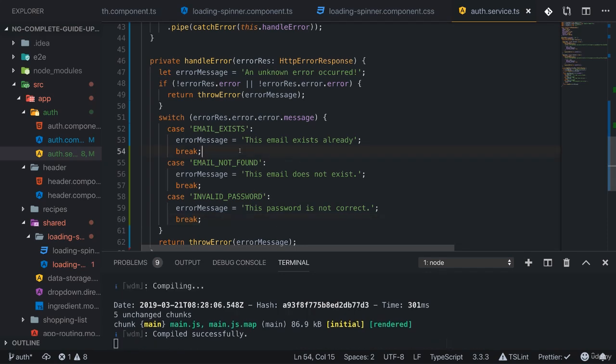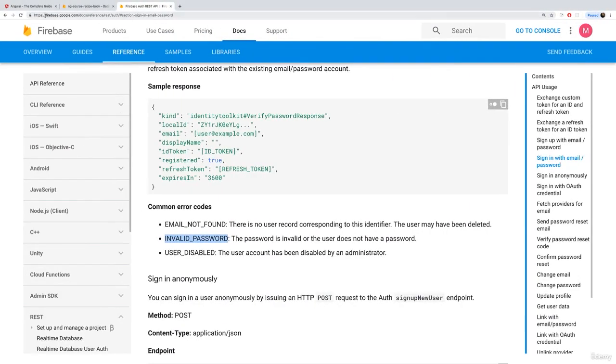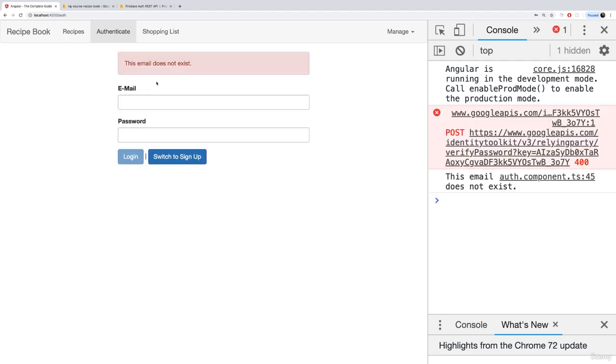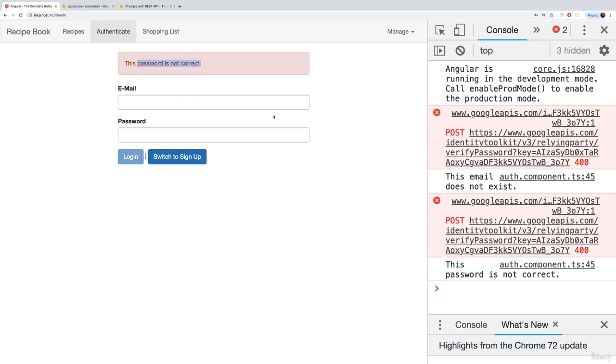Now with this tiny change in place, which I guess already shows the magic of using that central error handling logic, we don't need to change anything anywhere else. We only added two new cases to this handleError function and we're done. So with this simple change, if I now try to log in for a user where the email address doesn't exist, we get the email does not exist. And now if I take the existing email address but a wrong password, I get the password is not correct. So our error handling is working, and we got the sign up and the login route in place.